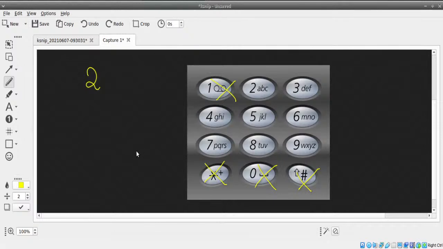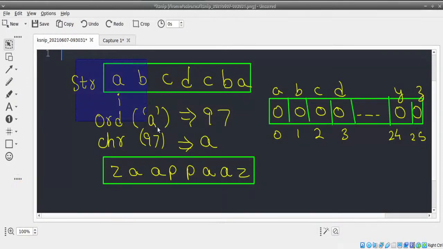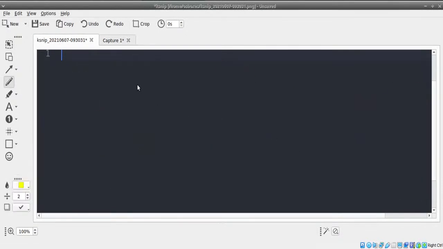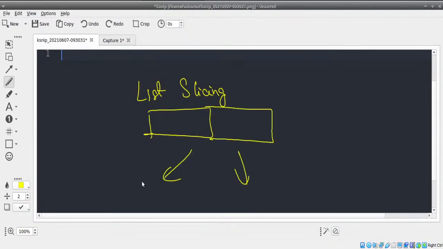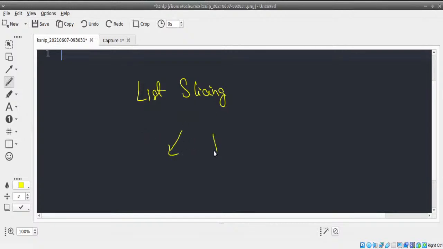I have received one question: what is the time complexity if you use list slicing? I'm very sorry, I wasn't able to see the chat properly. When you use list slicing, you're slicing and dividing your list into two, right? Even then, the time complexity is the same. But the difference is your space complexity increases. If you have a string and you slice it and store it separately, your space complexity increases.